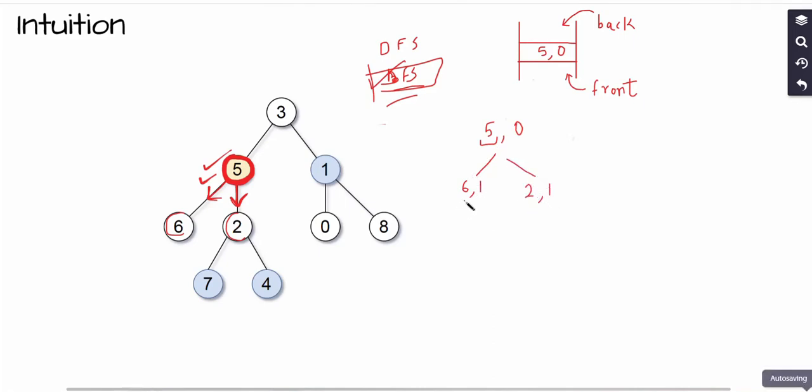Why? Because 6 is the node number here, and it is at a distance of 1 unit or 1 edge from the source node. Hence I am putting 1 here, and this can be calculated simply by adding 1 to the integer present at the parent node. So we had 0, we go one step to the left, and hence I add 1. Fine. Same goes for the right child.